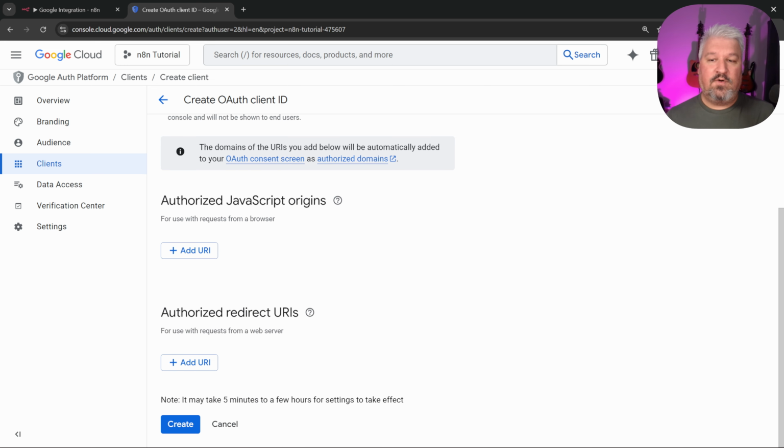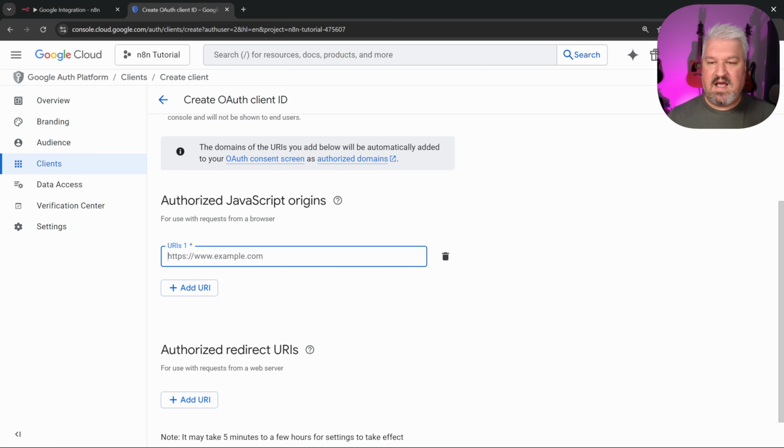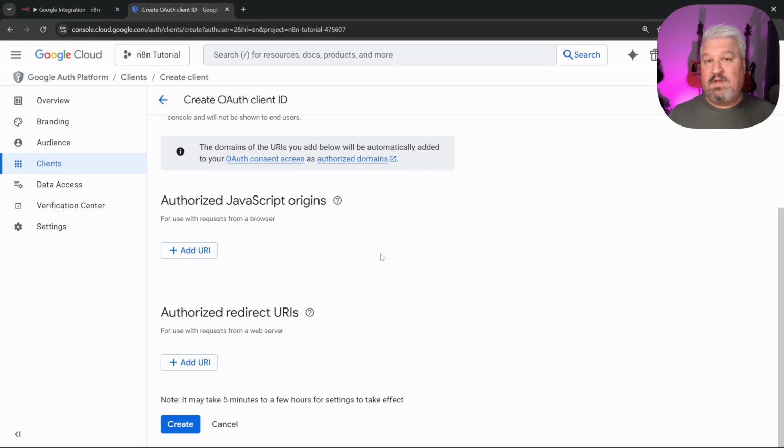Then we can provide an authorized JavaScript origin. So this is basically telling Google which domains are allowed to use this service. So if we want it to be really strict, we could simply copy our N8N URL and add it to this list. I'm actually not going to do this now, but what we do need to populate is the authorized redirect URI. So let's add this.